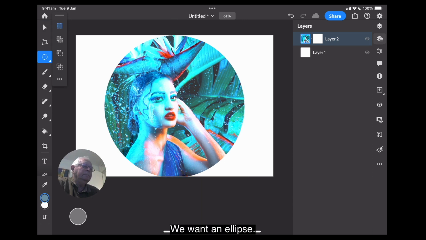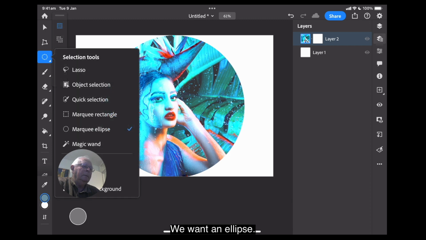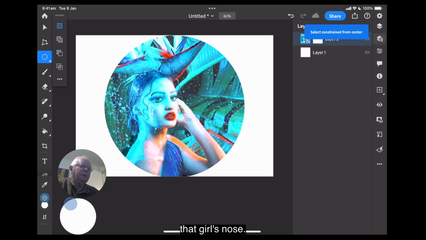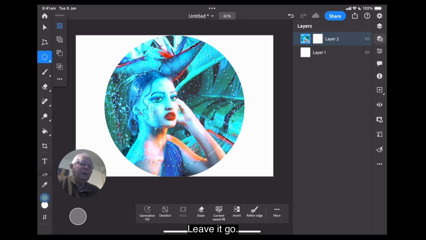Okay, we want an ellipse. We want it from the center, which is right near that girl's nose. Let's drag that out to there, not quite to the edges. Leave it go. Now I want to make that quite wide, so refine the edges.